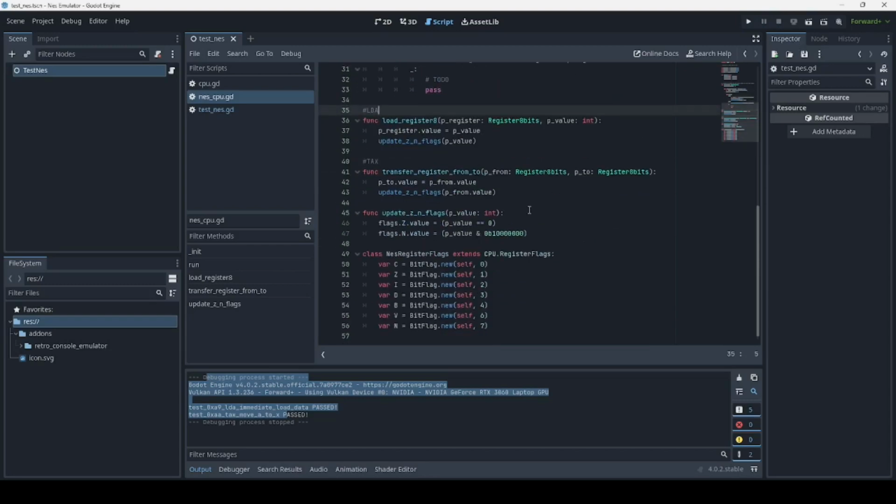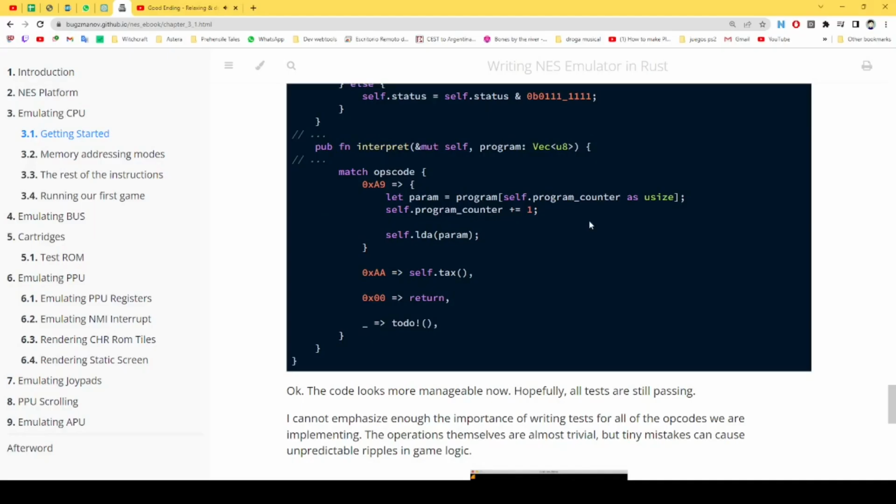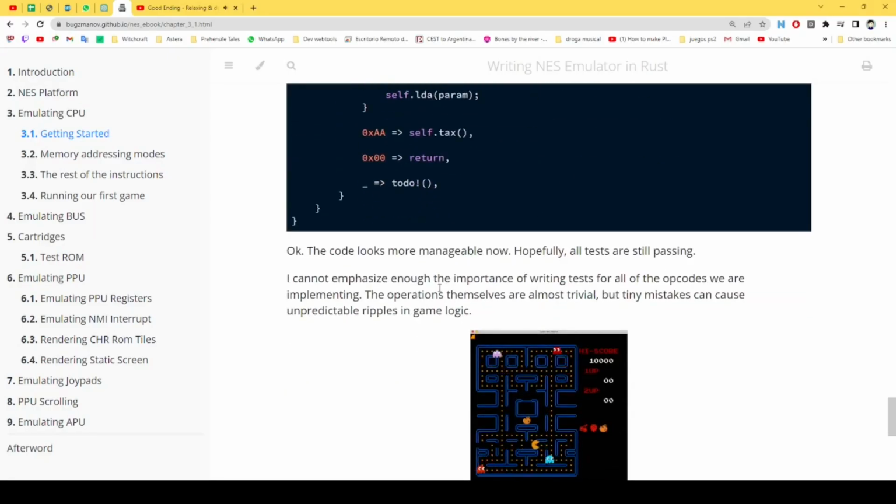So now that, unlike the tutorial in Rust, we are working with classes for registers instead of atomic values, that helps us to make these reusable functions. Well, actually in Rust you can use a reference to an atomic value, and we cannot do that in Godot, and that is why we need to wrap it in a class. But it is still cool, right? So let's move on.